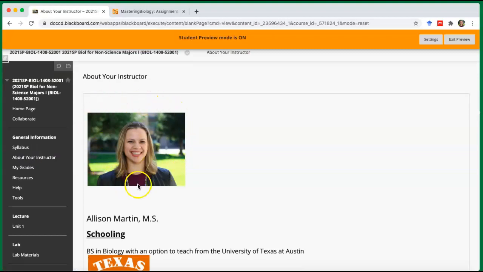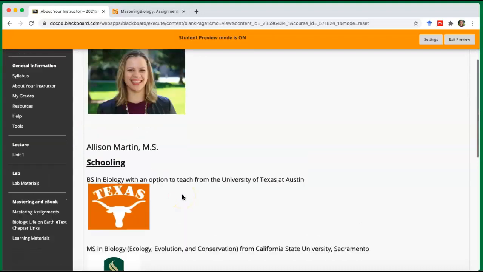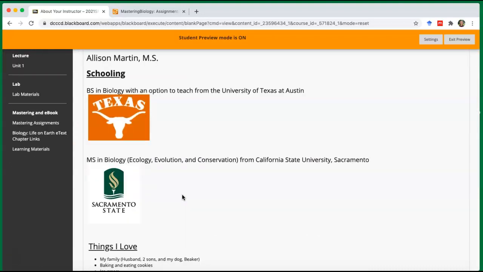My name is Allison Martin. I got my Bachelor's of Science in Biology with an option to teach from the University of Texas at Austin. Immediately upon graduating from undergrad, I taught high school science, mostly physics, but also aquatic science, which is kind of like marine biology. And I also taught some biology. I taught geology, meteorology, oceanography, basically have taught everything except for chemistry.